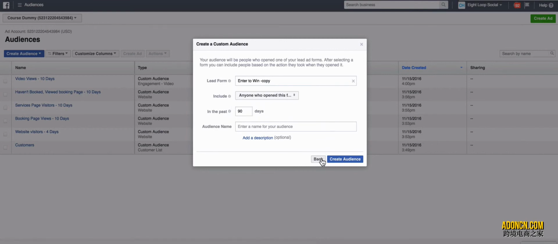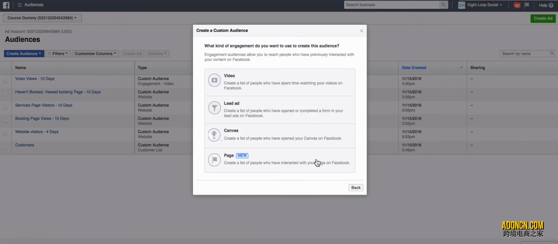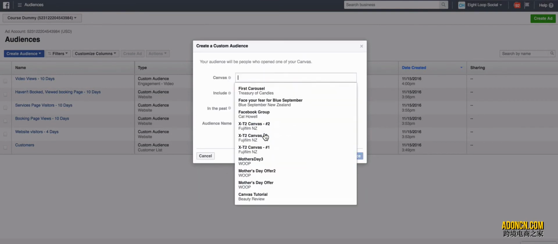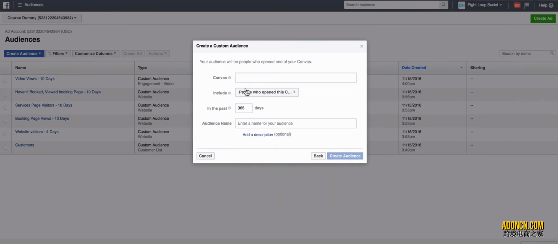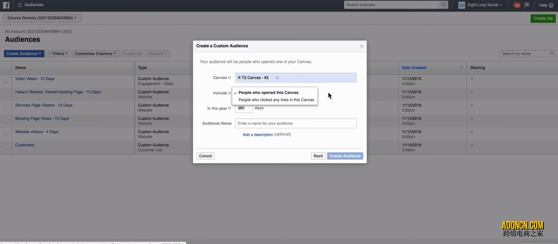I'm not going to save this. I'm just going to go back because you get the gist, right? You can save by days. And then Canvas ads. Obviously, look under the ad formats training and you can have a look at all this. So, for example, you can select the canvas for the client. And again, you can retarget people who open the canvas.